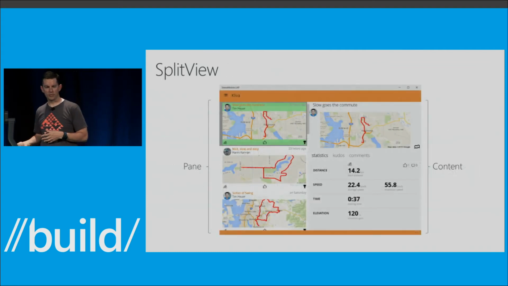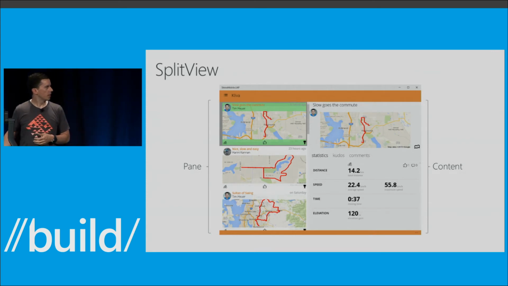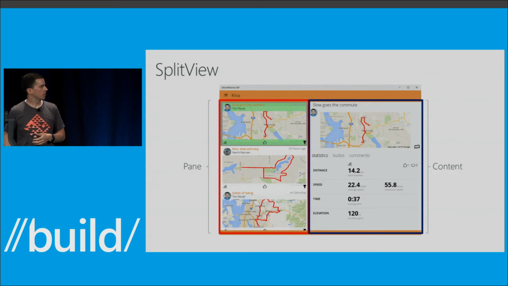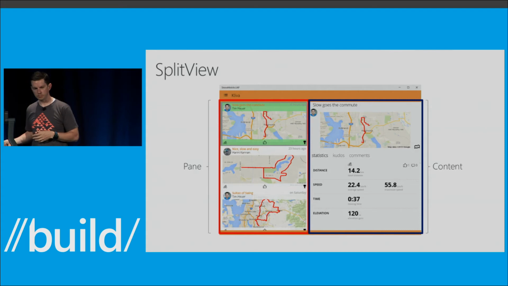This is an example of the breakout of the screen that we showed and what the pane and the content would look like on the split view. So there's basically two empty content areas that you can put your stuff in.